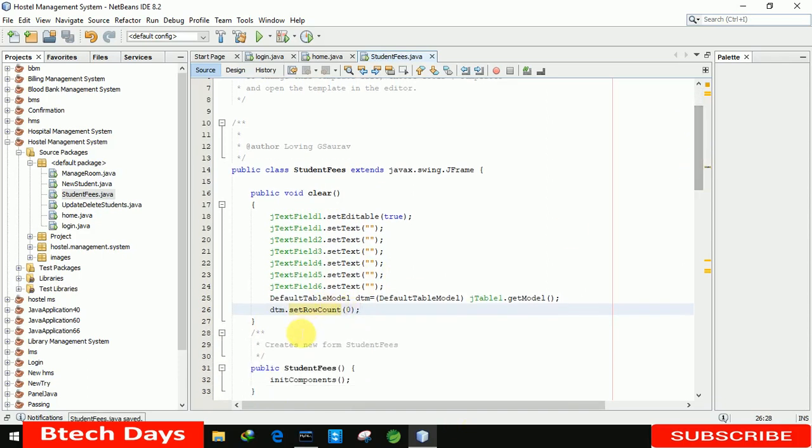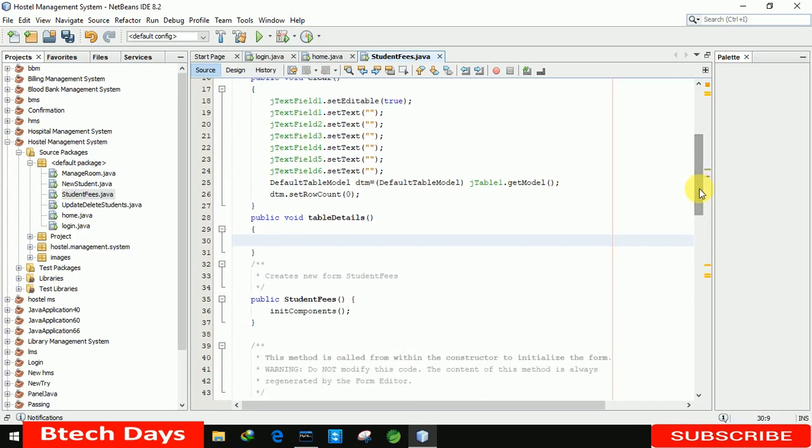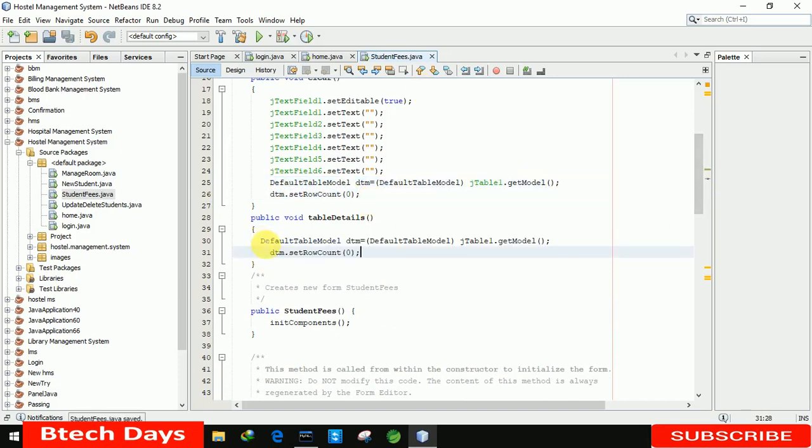After that, we just need to create one more method. That one is for the display the details in our table. So let me write here the method name. We are taking it as table details. Okay, I'm just writing here, and in this we just need to create the connection. Let me make a little bit up, and here first we are copying this part of the code as it is. First we will remove all the details.